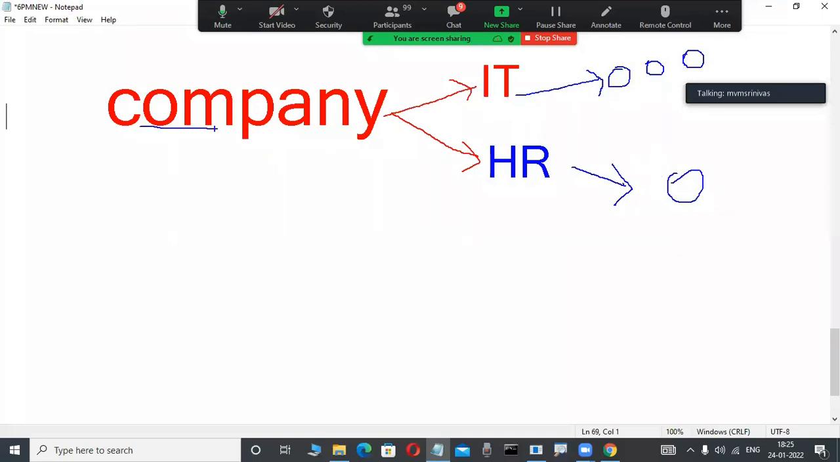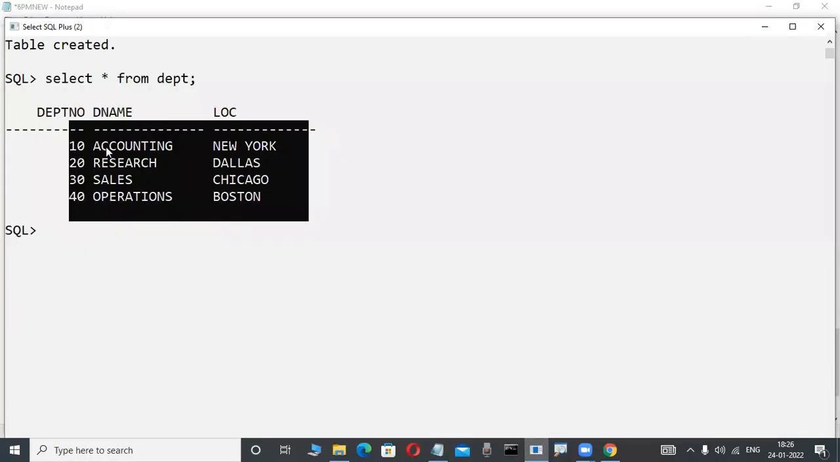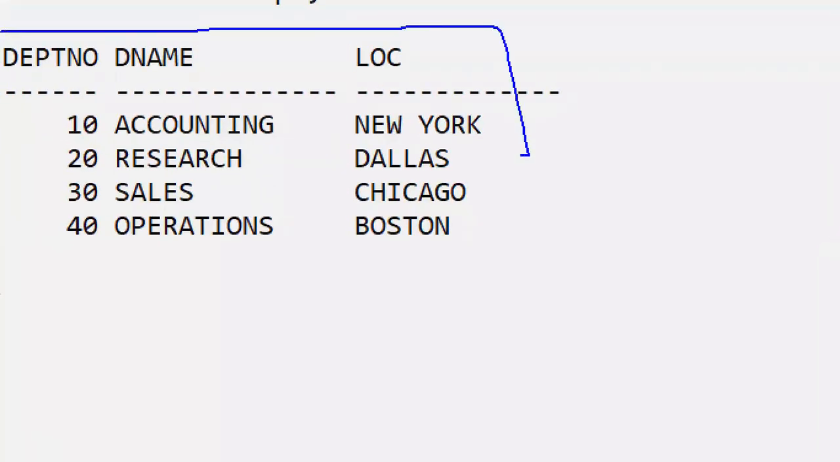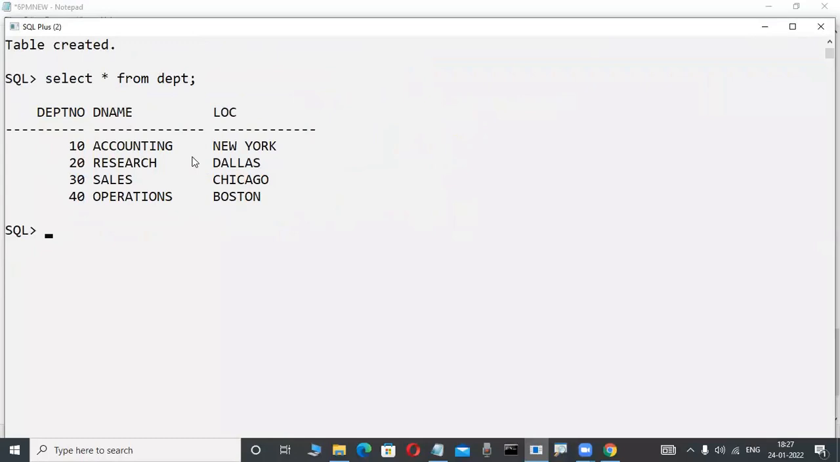In a company, IT department and HR department are there. One company, 2 departments. In the IT department, 3 employees are working. In the HR department, 1 employee is working. Suppose you are a first-time newcomer, how are you thinking? Relational data model products mean table format only, they store data in tables only.